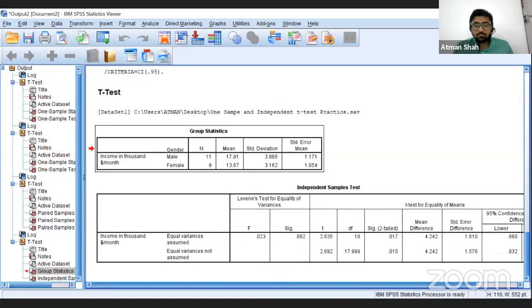Now, here we have this Levene's test for equality of variances.